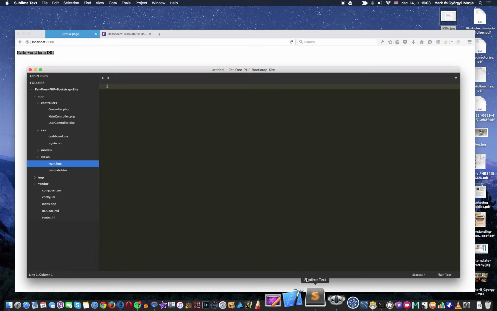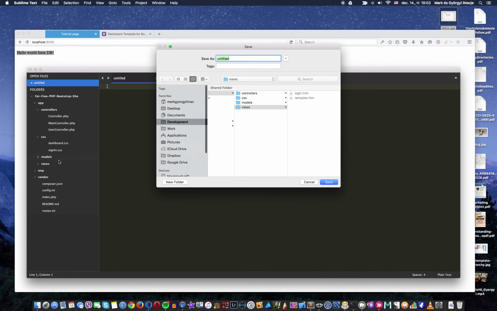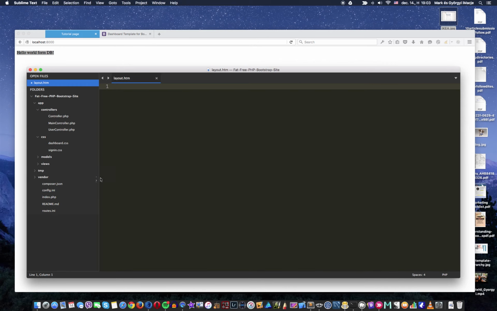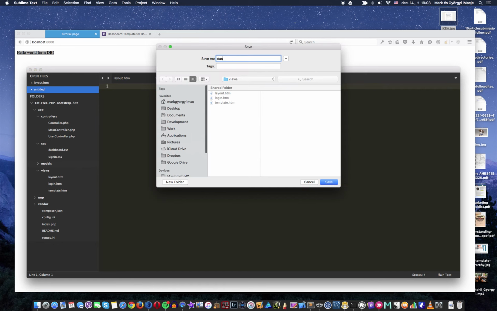So let's do that. In order to achieve this, please open up the sample project that we are working on, and in our views we add a new file. Let's save it and we call that layout.htm. Okay, so in the views we already have a layout.htm, and let's open up another new file. I save it and I call that dashboard.htm.